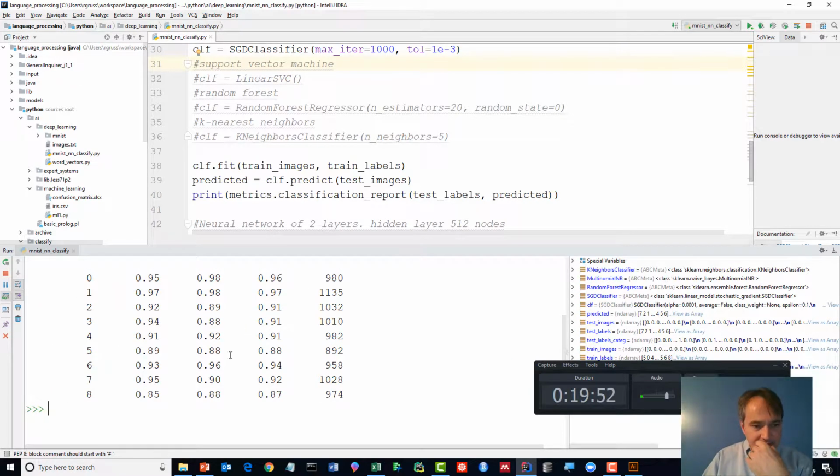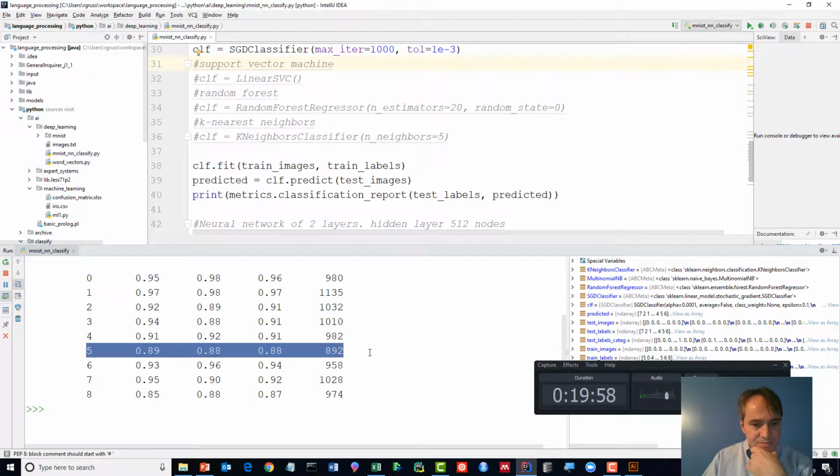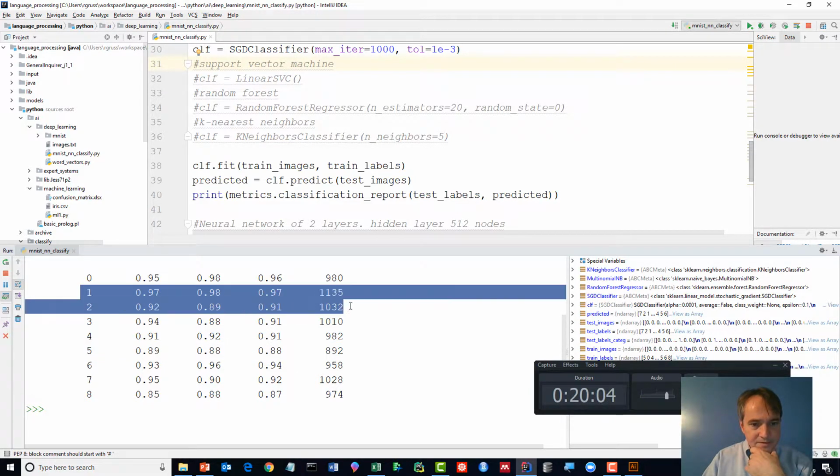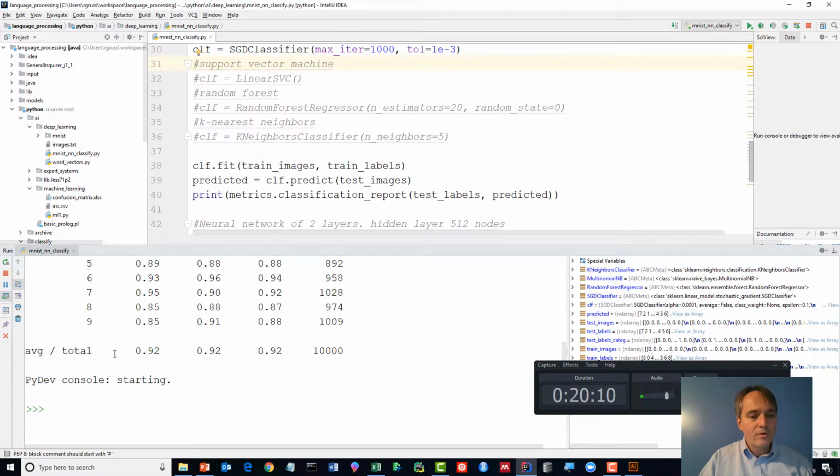Once again, this one has trouble with the 5s. It seems like that's the hardest one, and it seems to do best at the 1. It's good at finding the 1. For whatever reason, with the pixel data, it works a little bit differently. But overall, now we have a 92% accuracy.